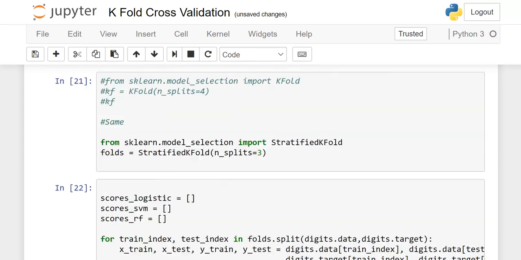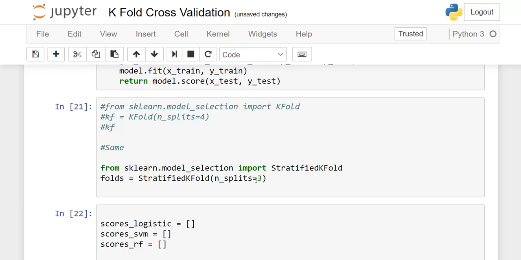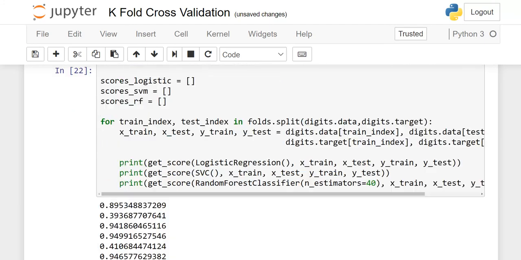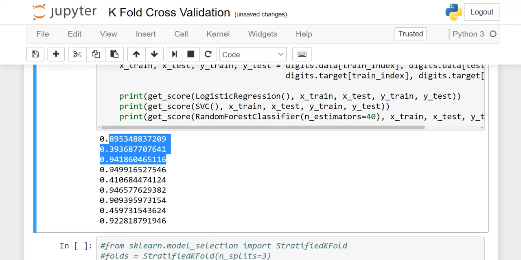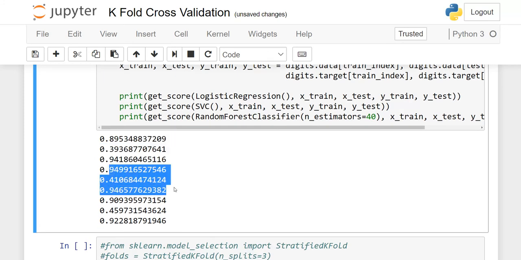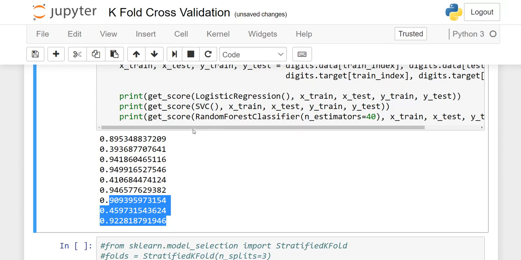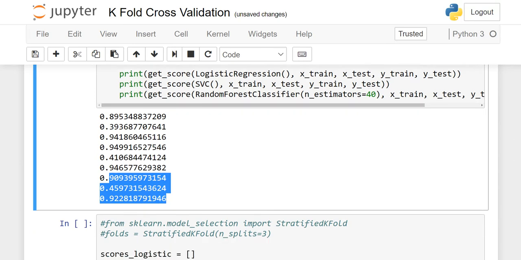Okay, as I have told you, I had divided my data into three different folds. So first three, these are the scores of the logistic regression. Our data is divided into three folds. For the first fold, whatever is our testing or training, this is the score of logistic one. This is the second, this is the third. You can add them and take the mean. Similarly, the next three are for the SVM, and these three are the scores of our last, random forest.